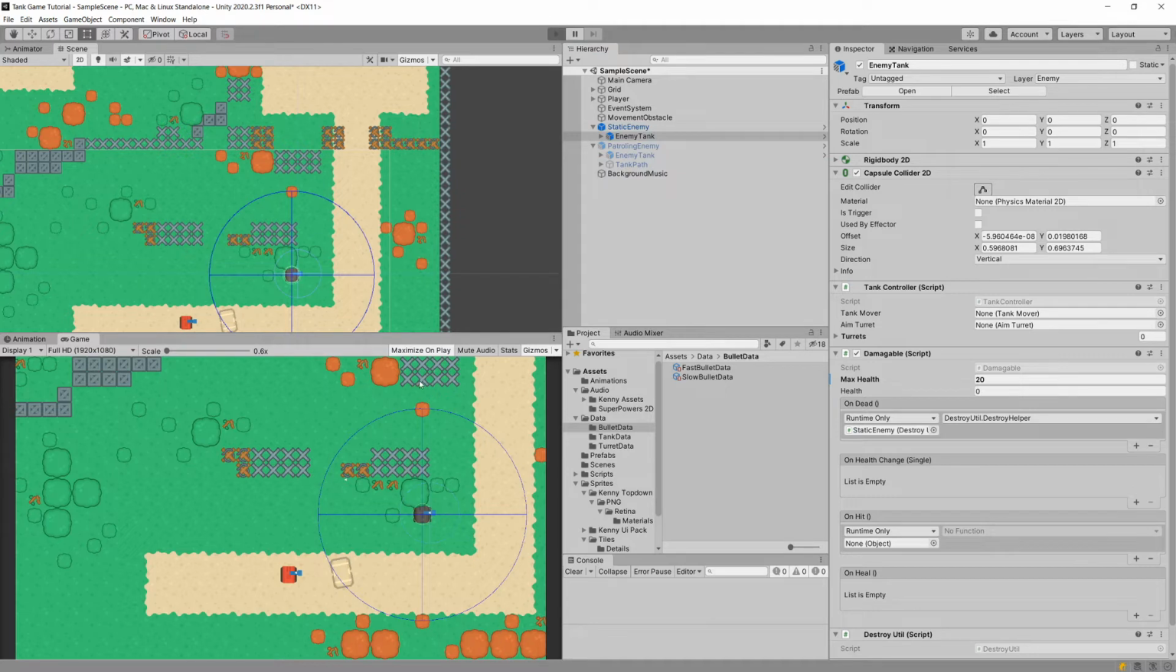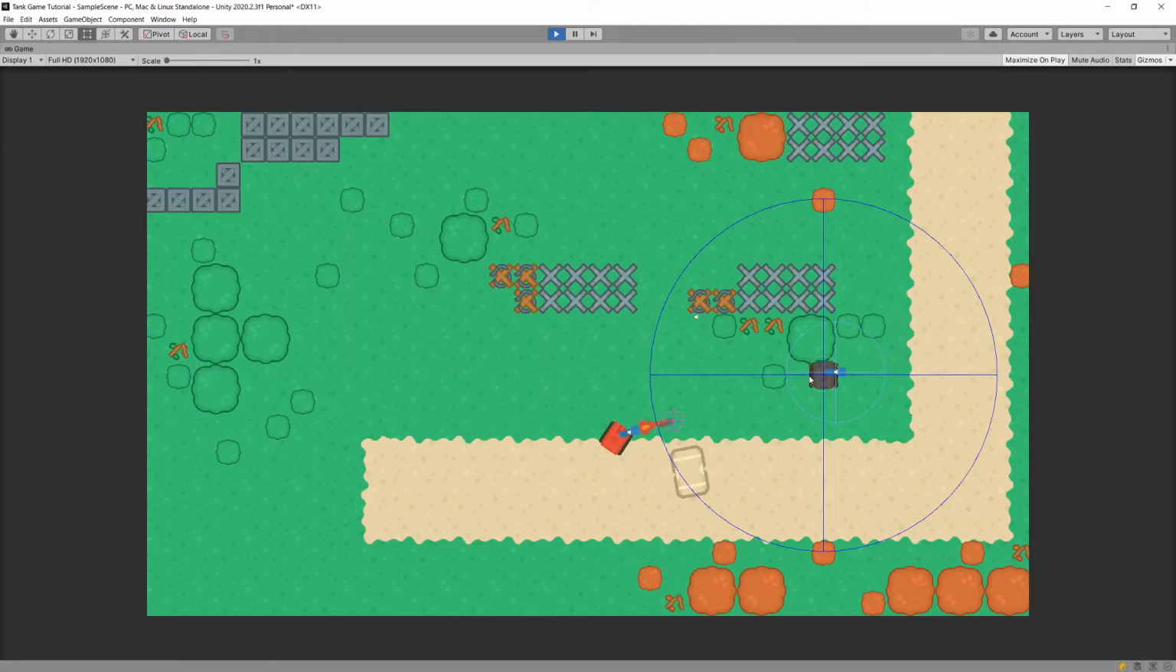But if we go and play the game, and if we shoot it, okay, indeed it does happen that after 4 shots it is destroyed, but we have no idea, no feedback, how many shots it will take to destroy this enemy. We will implement some kind of UI.